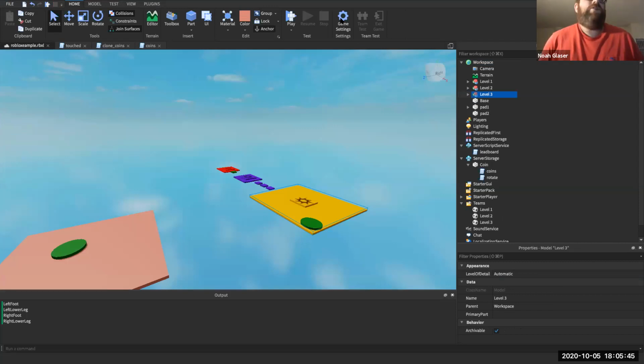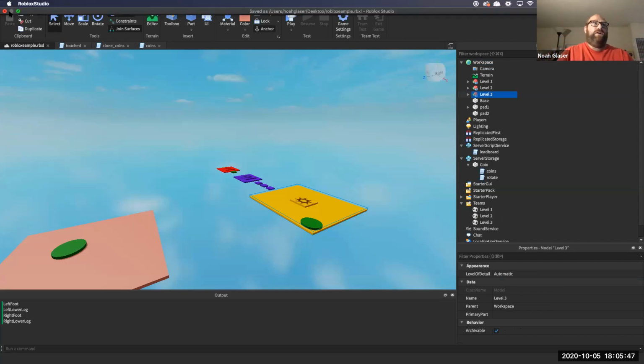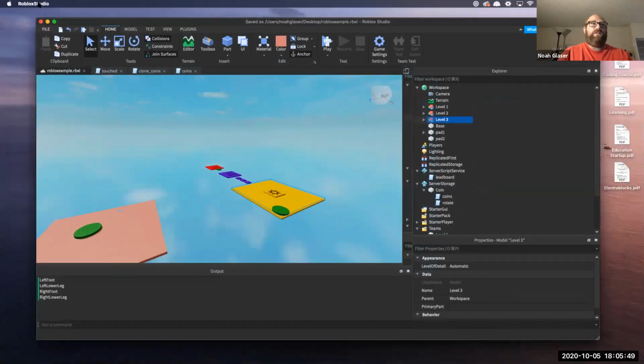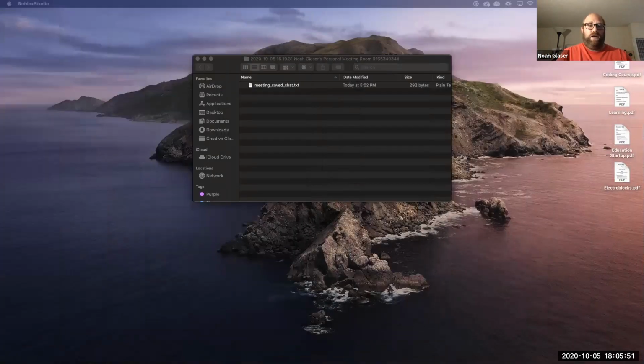So with all that being said, I'm going to go ahead and open up Roblox and create a new project. So I'm going to do that right now.